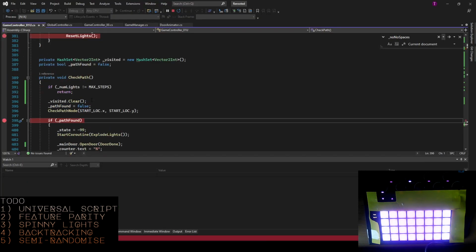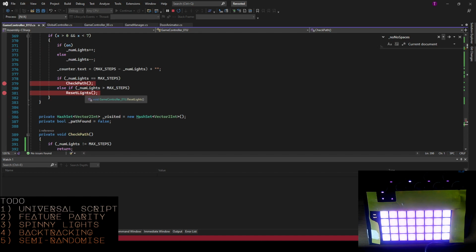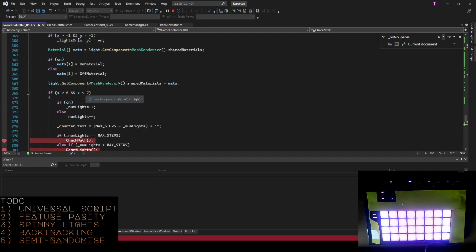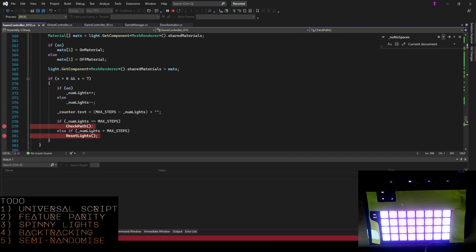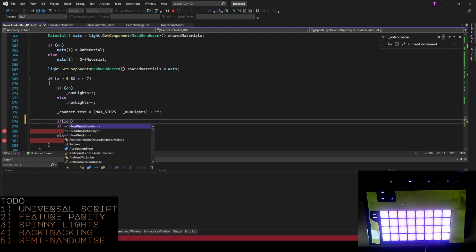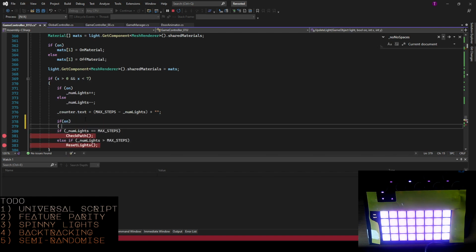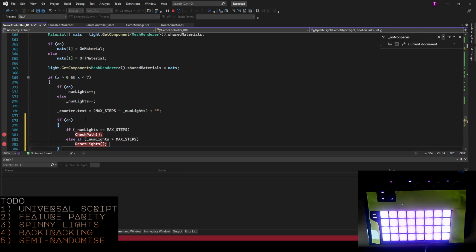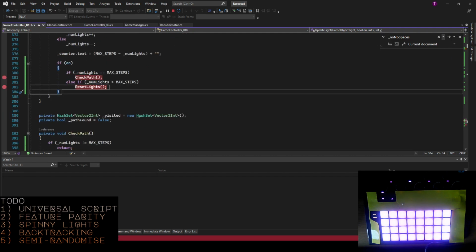Yeah, so okay, so when we reset the lights, we only want to check the path if... we should only call this if it's an on action. Because when you're turning something off, you can't complete a path. At least how we're currently setting it.